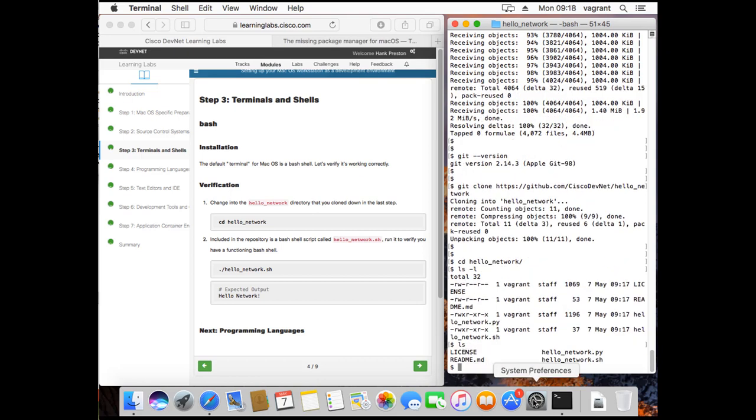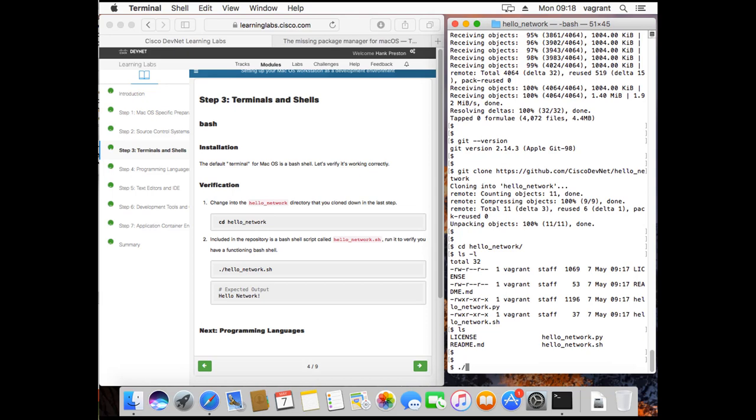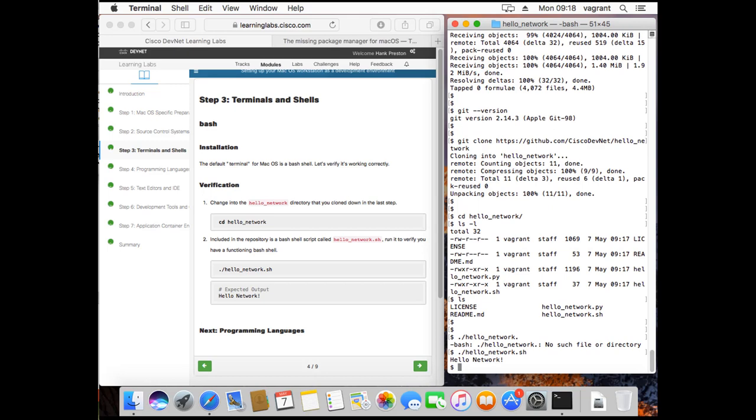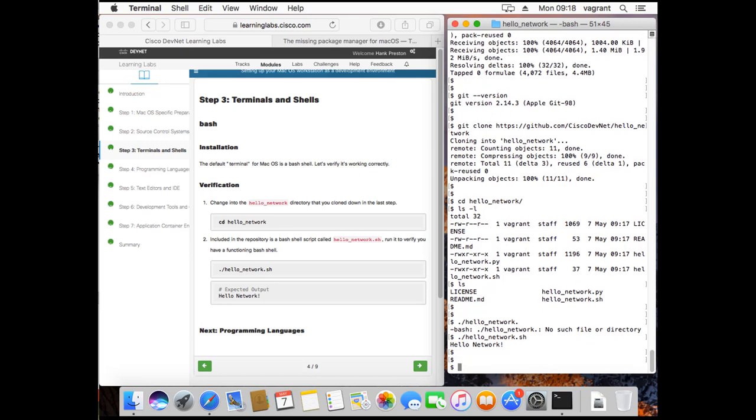So we can see that we have a hellonetwork.sh command. This is a Bash script. Let's see if it's working and is runnable. We need to give it the sh version, and we can see indeed we have Hello Network ran successfully, and we can see that our Bash shell is working as expected.